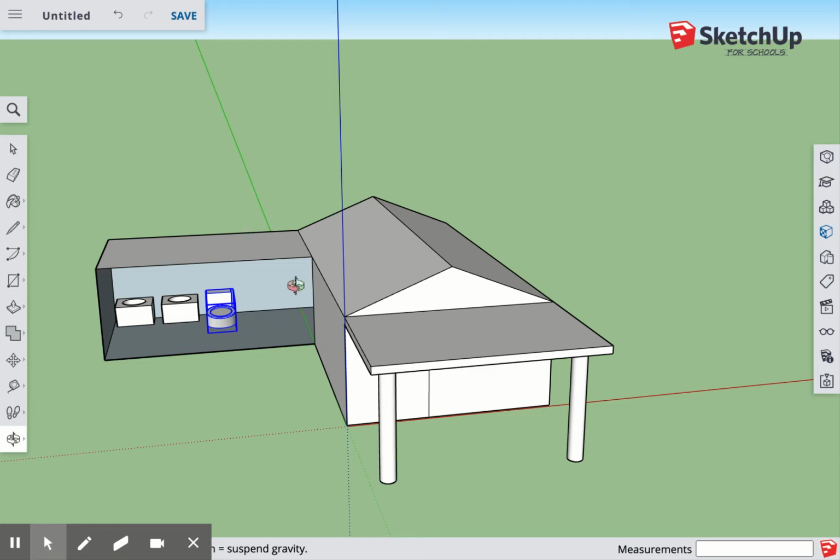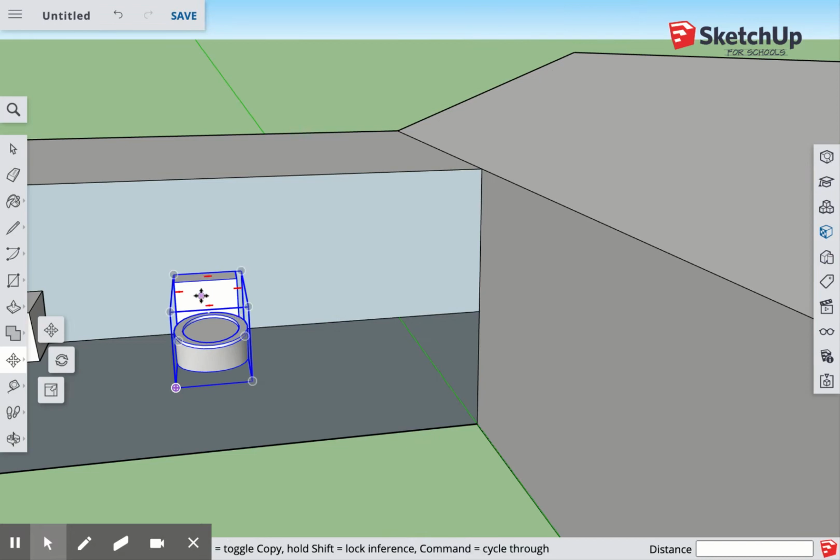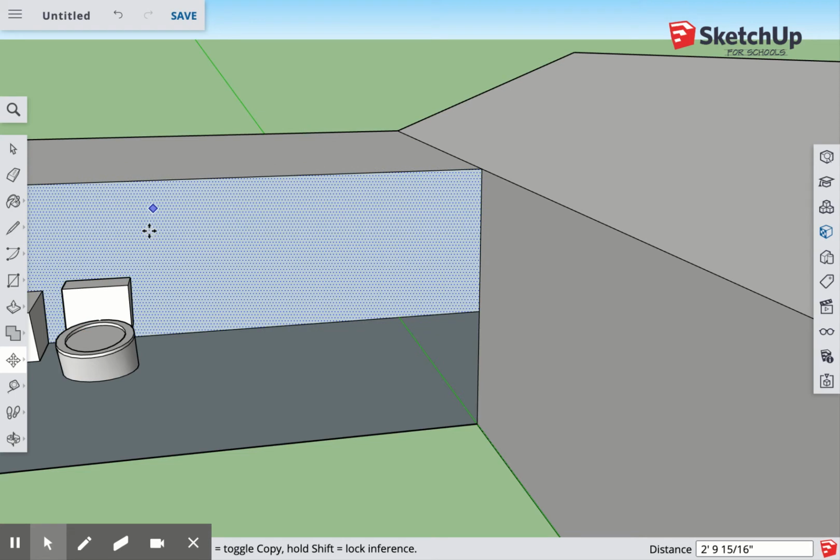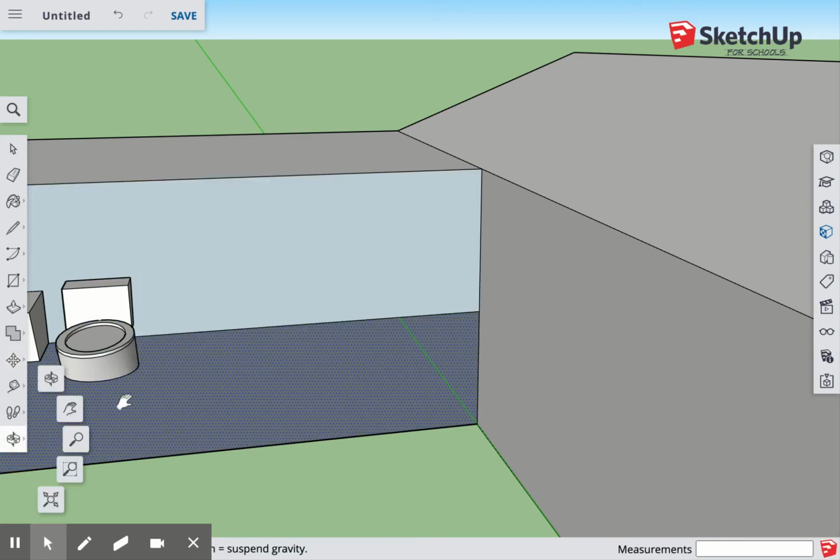So what we've got is a basic house and some of the bathroom elements. Looking at it, I realized that I actually don't need two sinks. What I'm going to do is take the second sink and move it out of there. And then I'm going to move the toilet a little bit closer to the other thing here. So I'm going to move this over here, and then let's take a look at what that looks like.